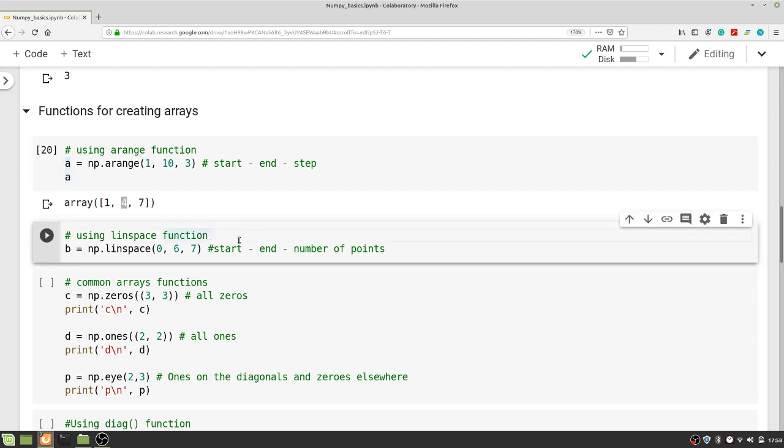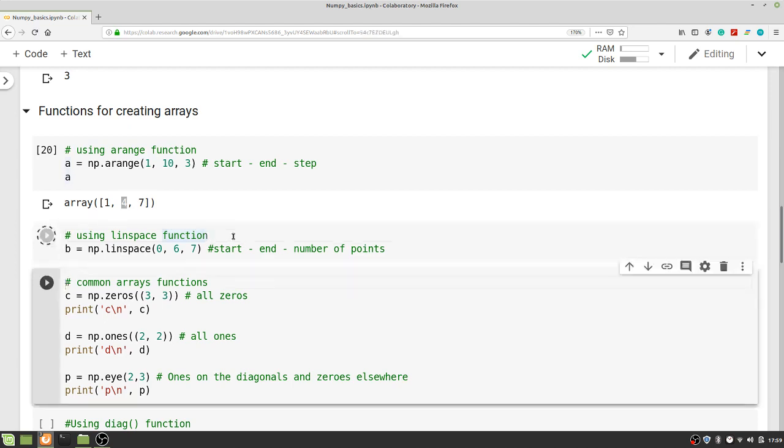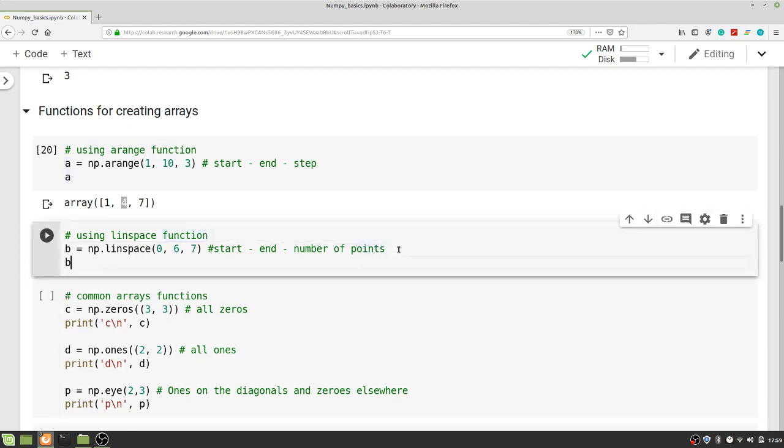Now there is another, very useful function, the linspace function. What exactly does that do? It is similar in a way to the arange function, but instead of giving the steps, it gives the number of points. So we give the starting entity, the last entity where it should end, and the number of points that should come between those two, start and end.